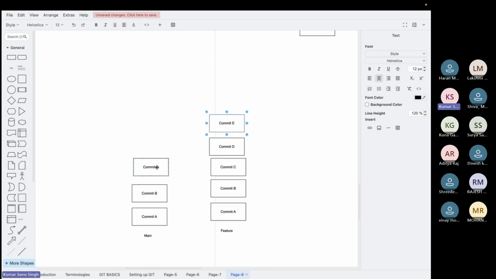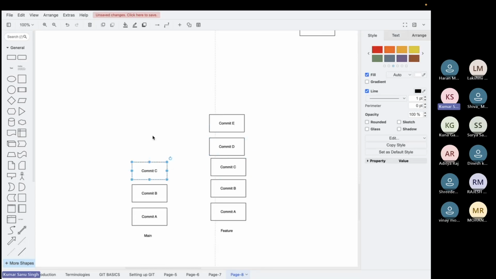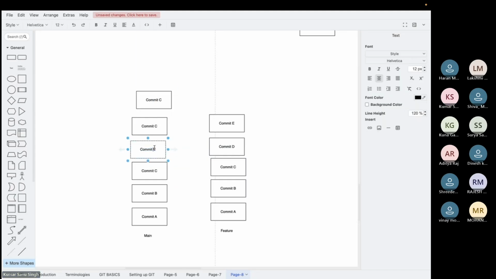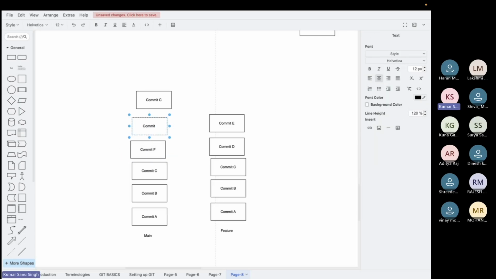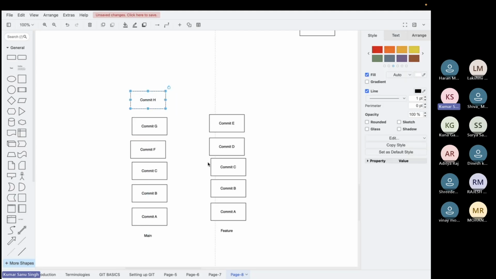But meanwhile, what happened in main? We have added some more commits, and those commits are F, G, and H. Basically, I'm just giving letters. So let's say we have added three more commits. Commit D and E are of which branch? They are of the feature branch. Commits D and E were made on the feature branch, but in main we got three more commits.